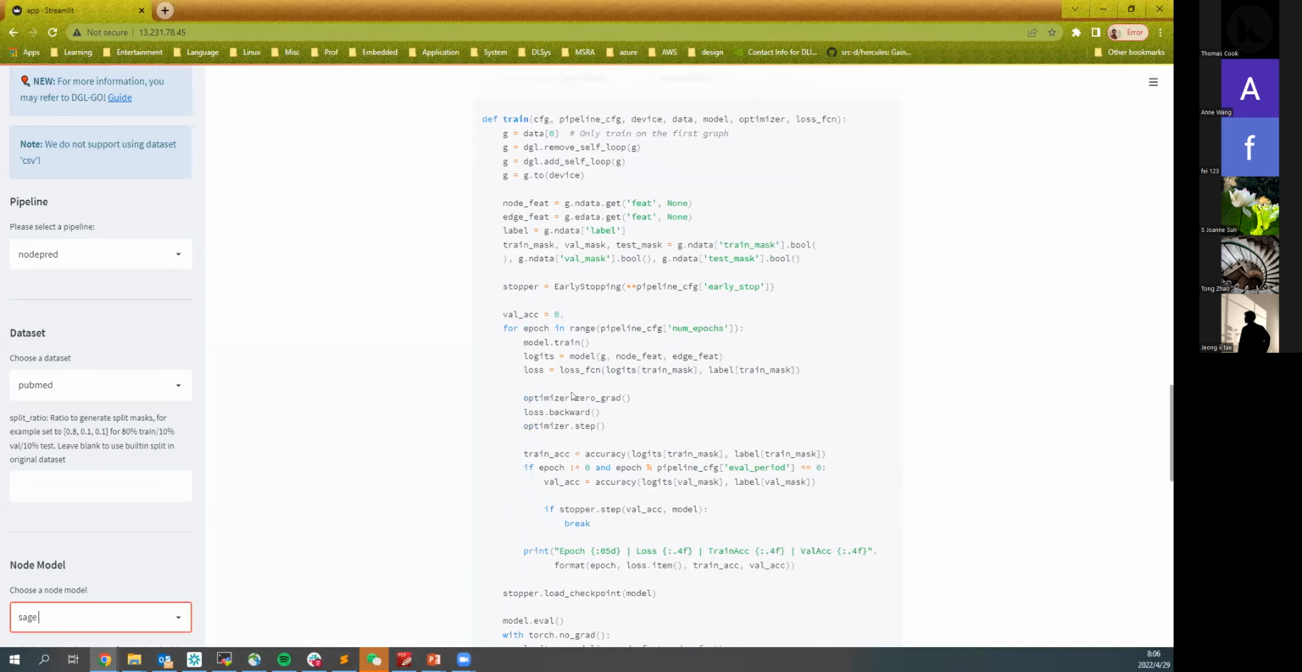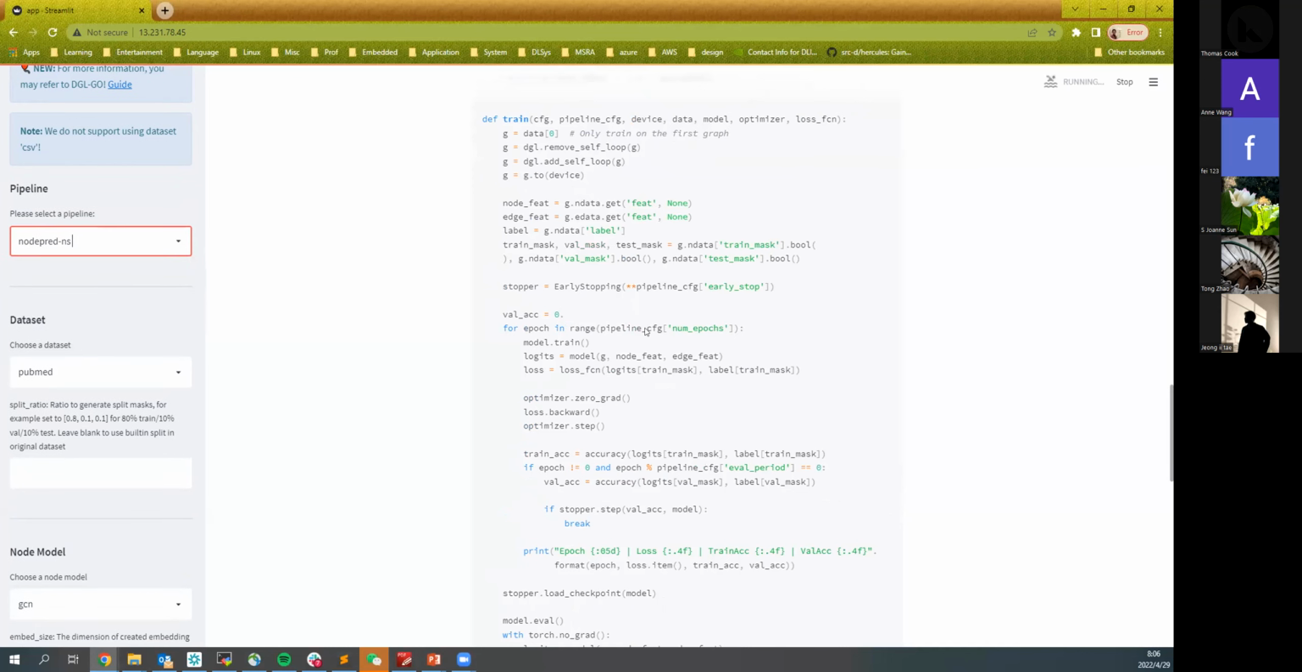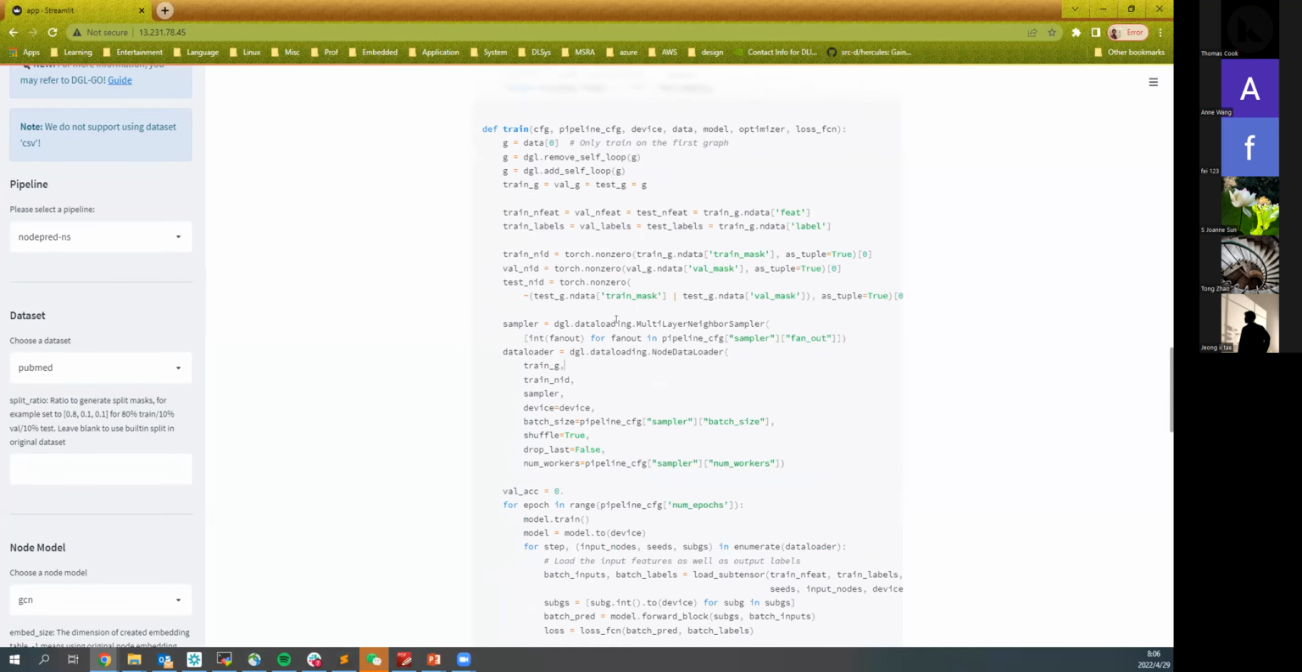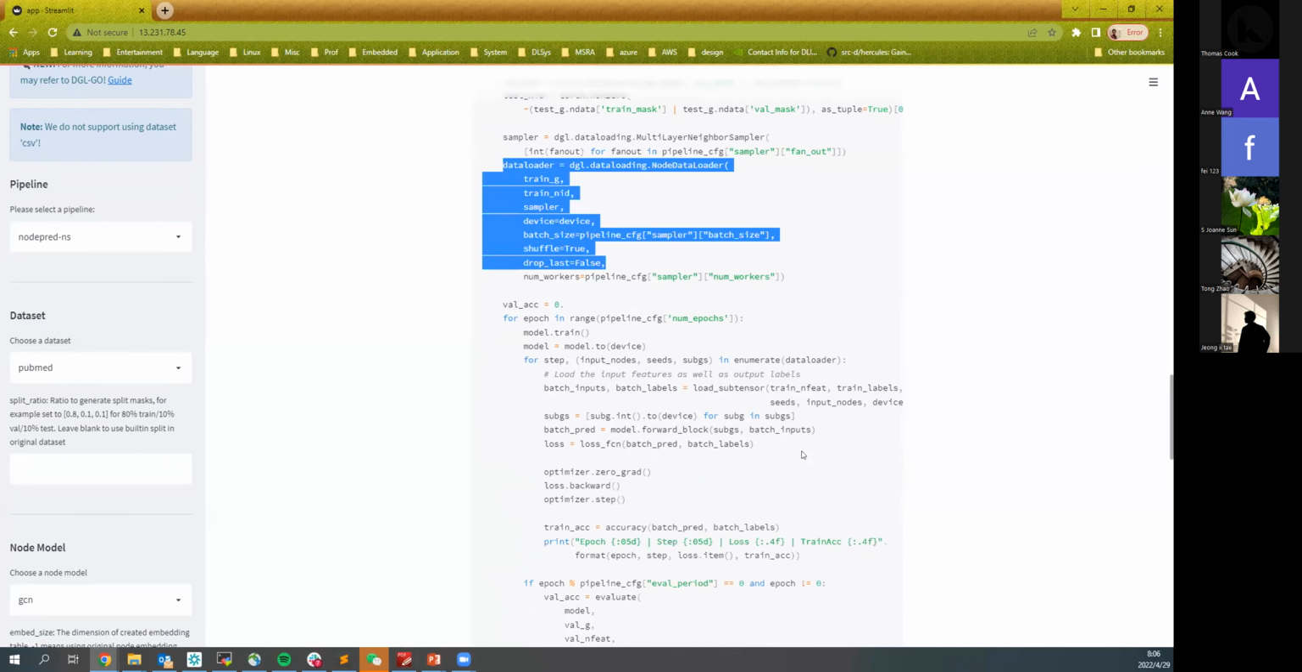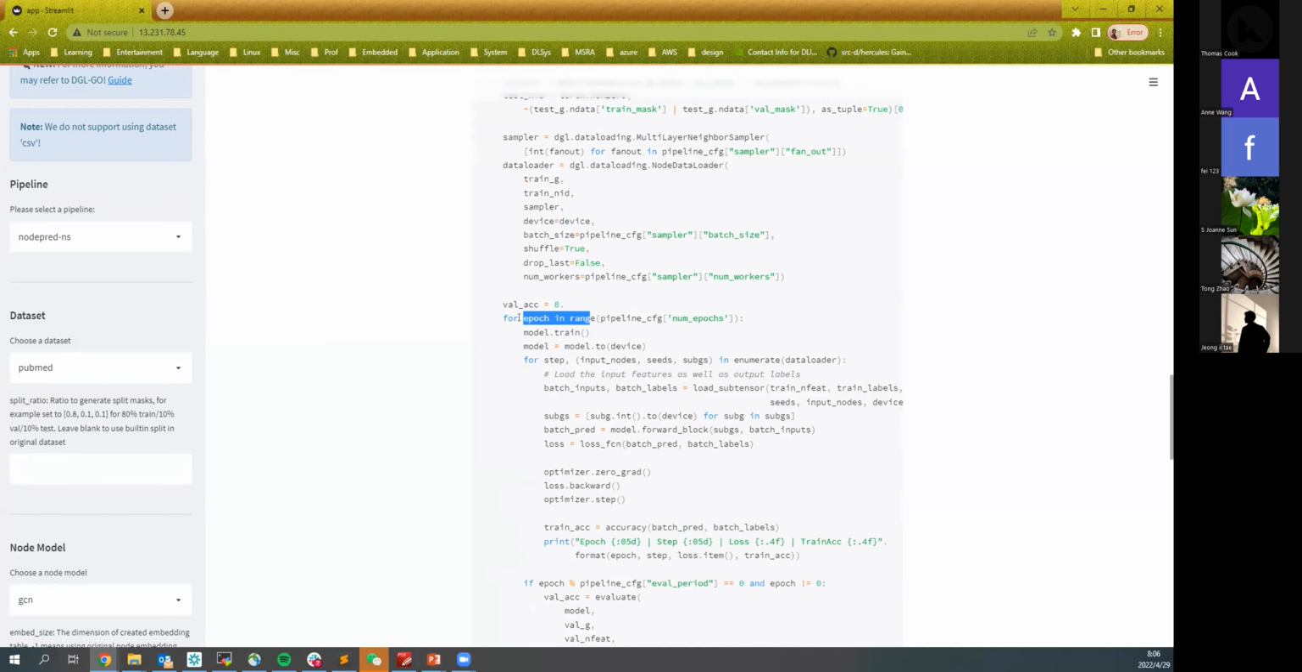I can choose, say, neighbor sampling, right? This is a more advanced one. Neighbor sampling, and again, this becomes a new one. And you can see I created a sampler, a loader, and again, the one loop becomes two loops. One is for epochs, one is for the mini-batches.